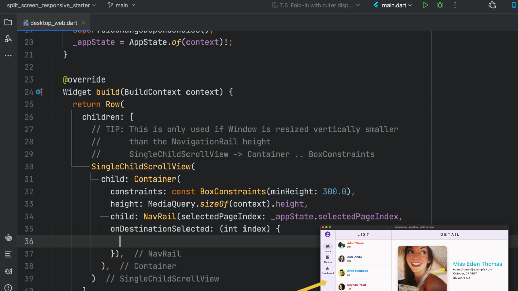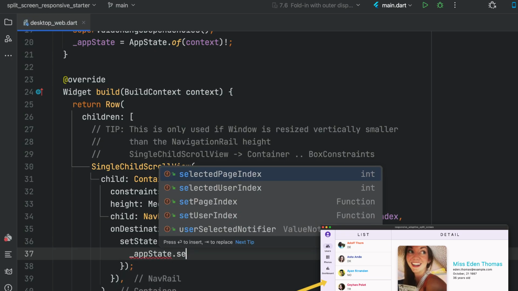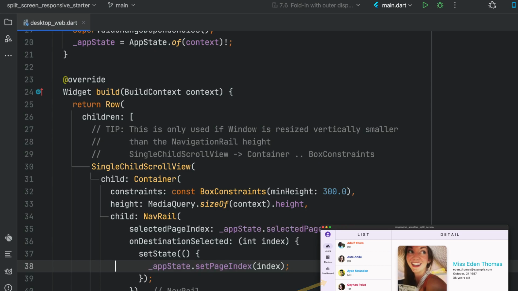When the user selects from user to photos, the grid, and the dashboard, the on destination selected is going to be called. And all we want to do is just say set state. And we say, hey, app state, set the page index to this index. Close it up. And not selected, but set page index, okay? Perfect. And that's all there is to this now, right?